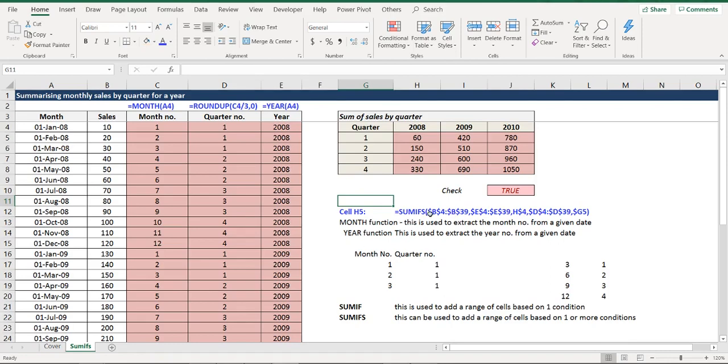So under the SUMIFS function, the first section is the data which needs to be added. Then it works in pairs. So you need to give the criteria range number 1, which is there in E4 to E39, which gives us the year numbers, and the criteria corresponding to this, which is 2008. Similarly, the criteria range number 2 is this quarter number range given in the column D, which is D4 to D39. Then the criteria corresponding to this, which is given in G5. So that's how this SUMIFS function works.